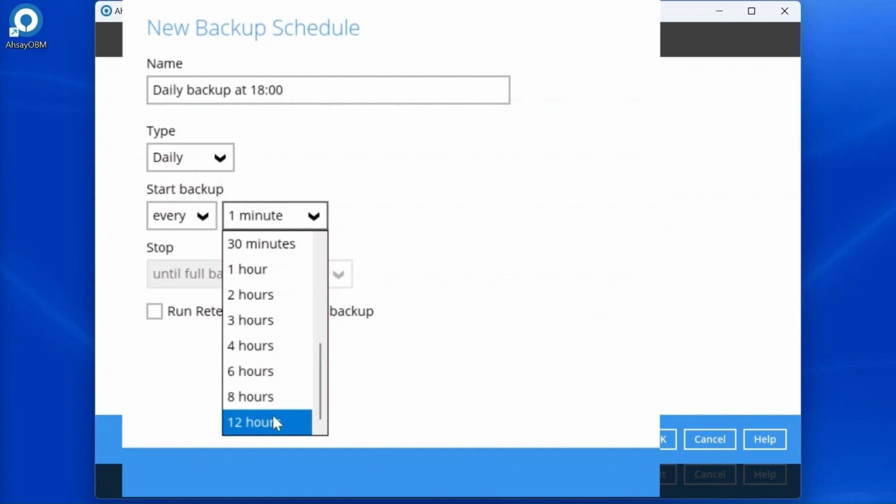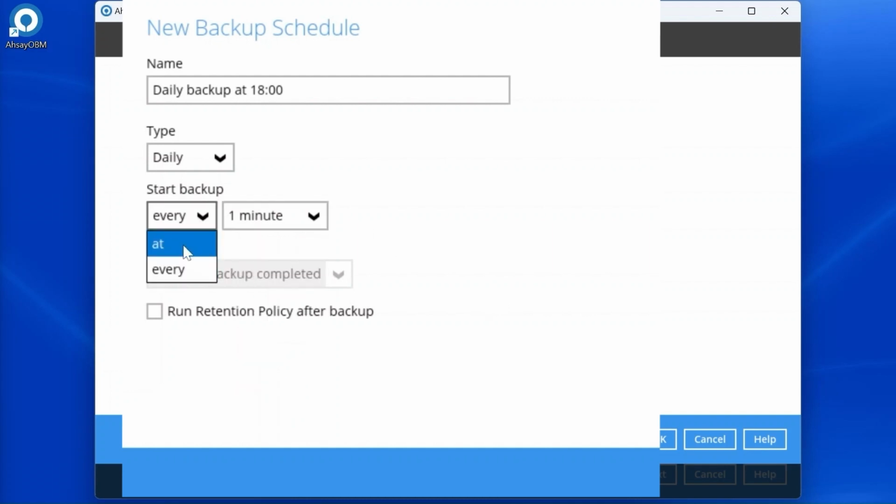The increased frequency of backups may result in an increase in overall storage quota usage. Meanwhile, there are two options to choose from when you want the backup job to stop. This feature only works when you set a normal backup schedule. So, let's switch this back from every to at.